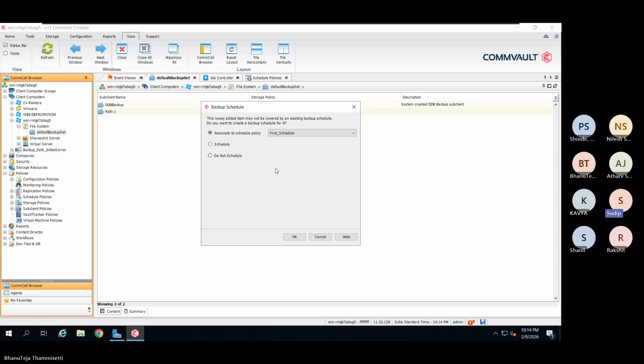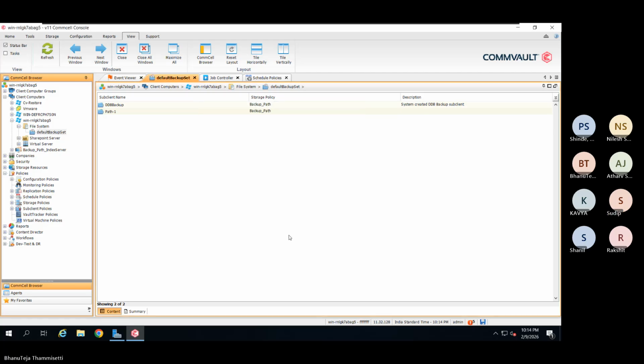For now, we will not schedule it. We will create other schedules and we will add them later. So you select do not schedule and click on OK. Great. You refresh the window by clicking on the refresh button on top. I think the console has become a little slow. Yes. Great. So Rakshit, congratulations. You have created your first Commvault subclient.